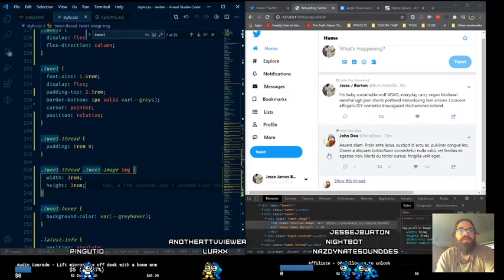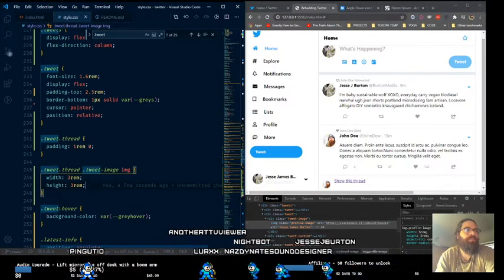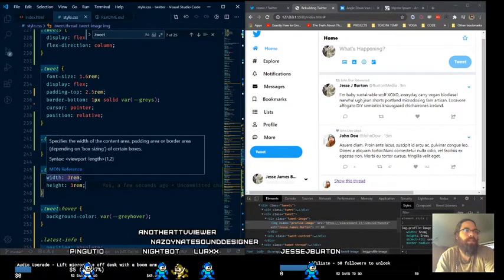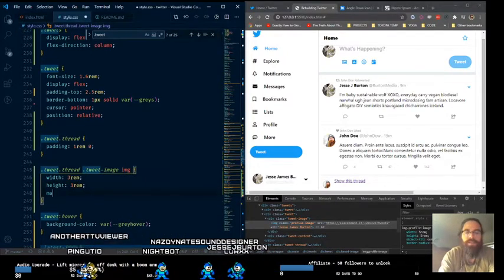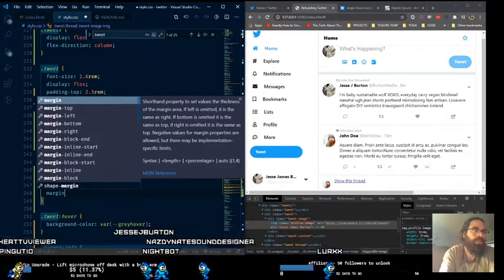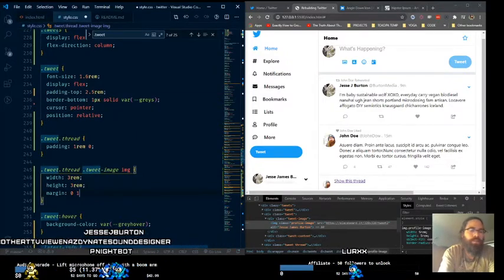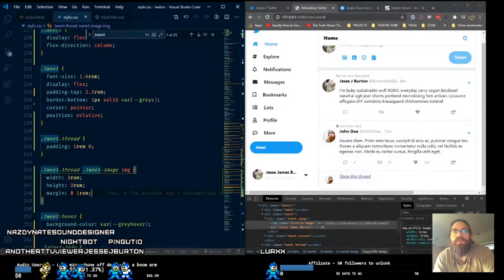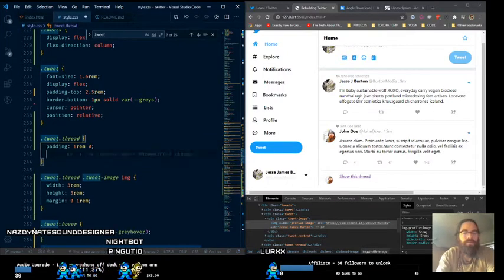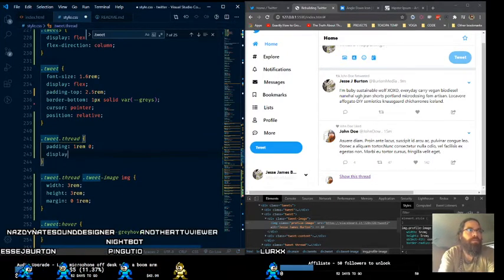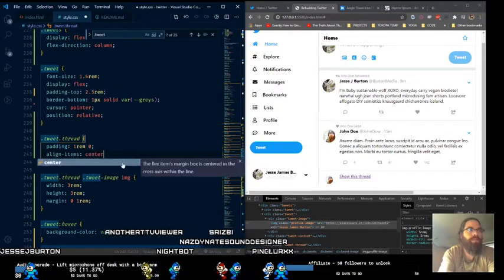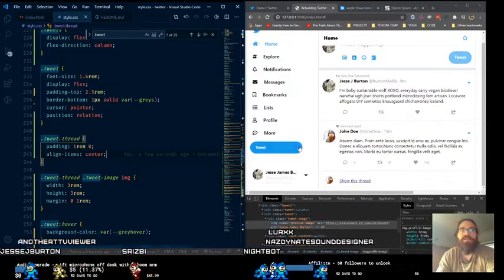But we do want it to be the same width as this. So I need to add an extra 2 rem of padding. So I'm actually going to go margin. And we'll go 0 on the top and 1 rem on the left and right. So that should line us up better. There we go. The thread, I'm going to display, let's do align items center. There we go.